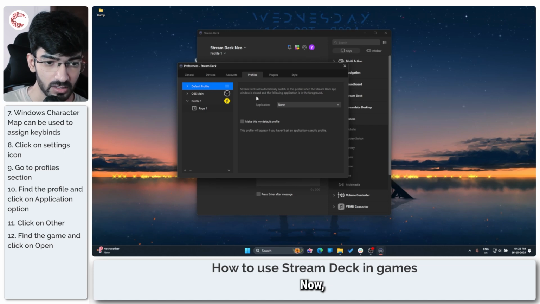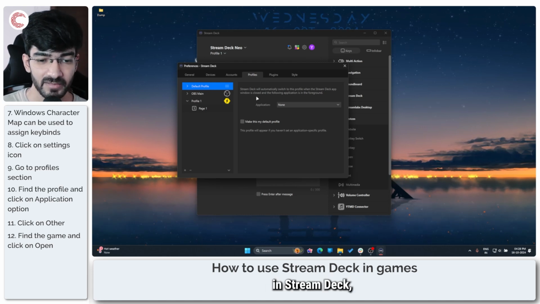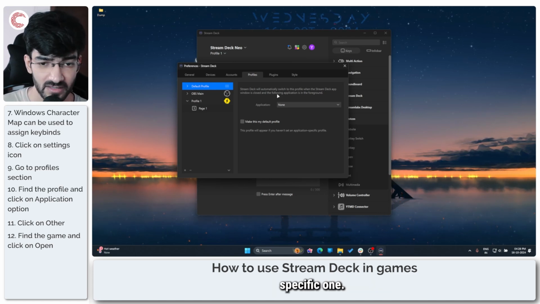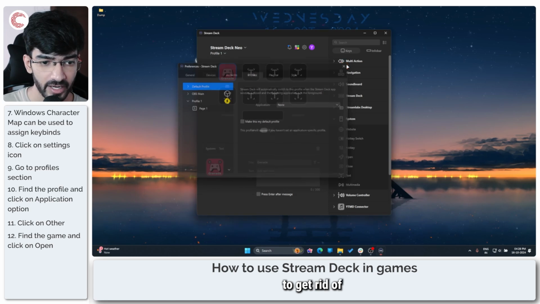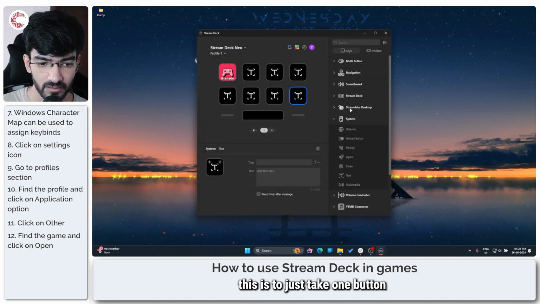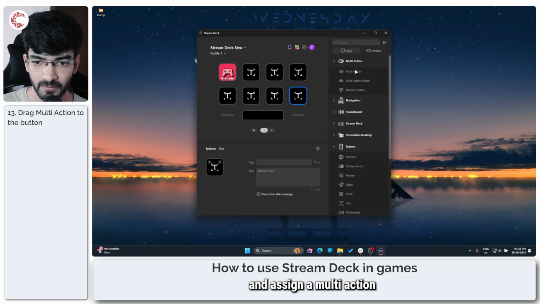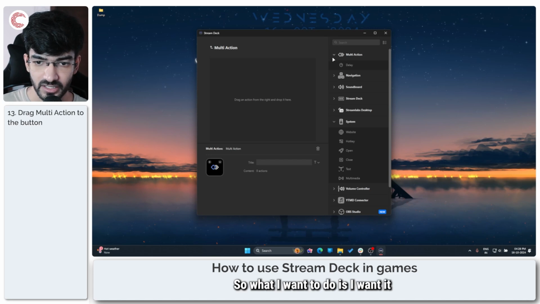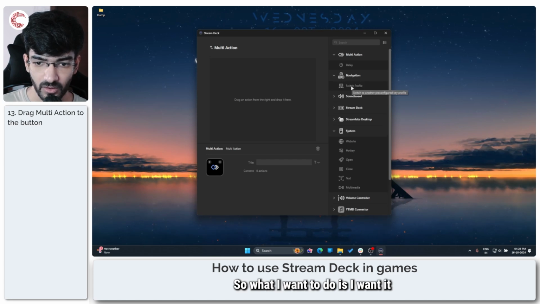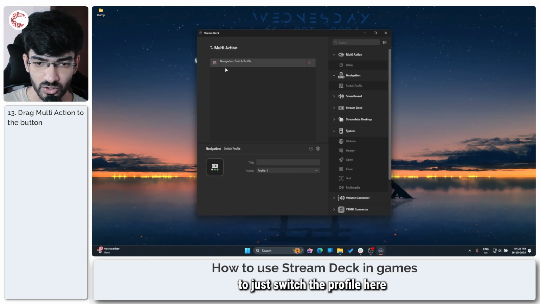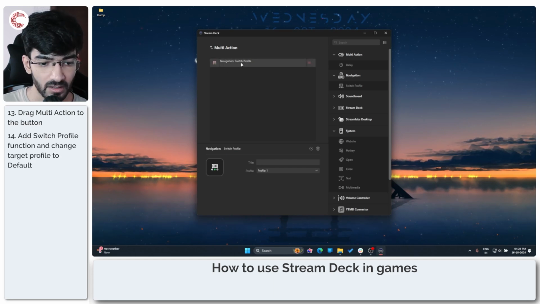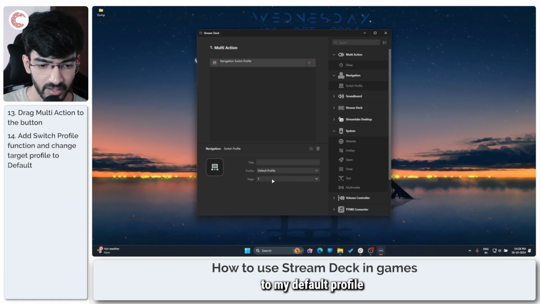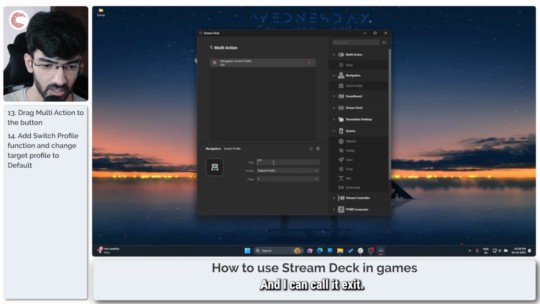Now, there are different profile behaviors in Stream Deck, which requires you to set something as a default profile if you don't set an application specific one. What you can quickly do to get rid of this is to just take one button and assign a multi-action key to it. And now we want to do multiple actions here. So what I want is for it to just switch the profile when I press this button. So I want to switch to my default profile, page number one, and I can call it Exit.